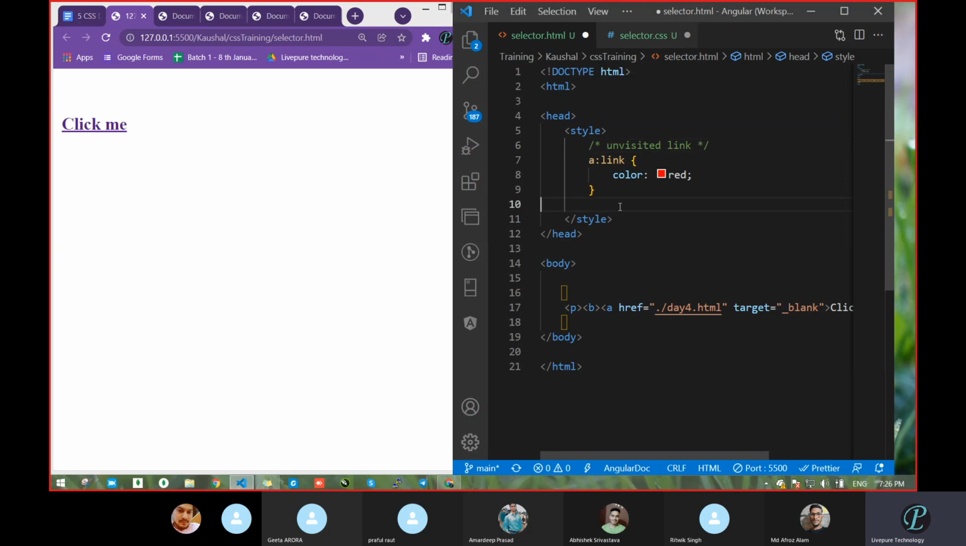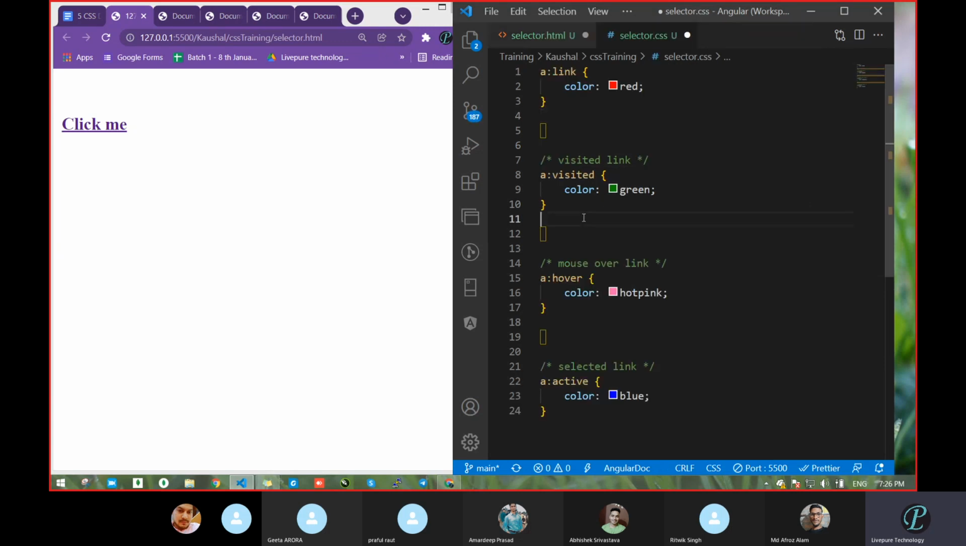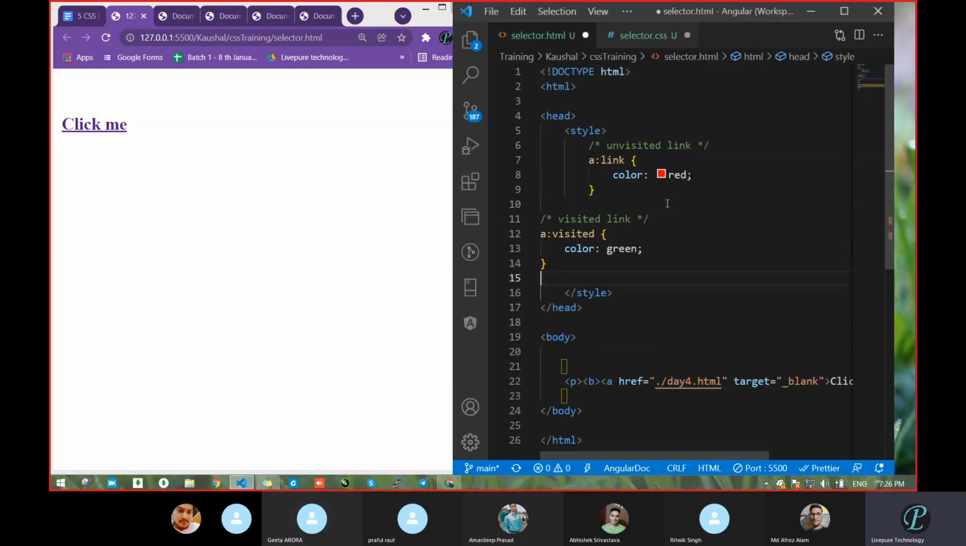Another property is link visited. Okay, I am going to add another property. Which one? Link visited. Now, once the link is visited, your color becomes which type?